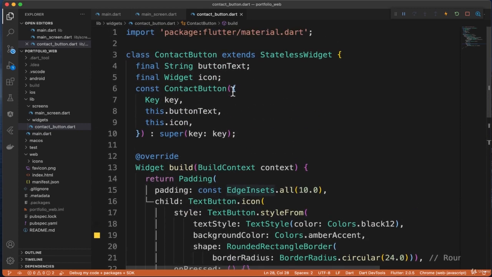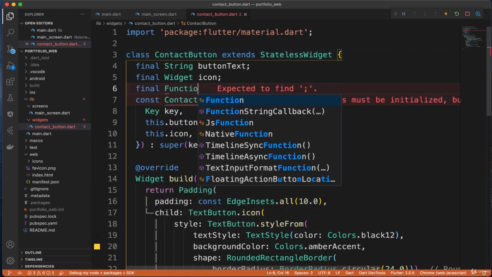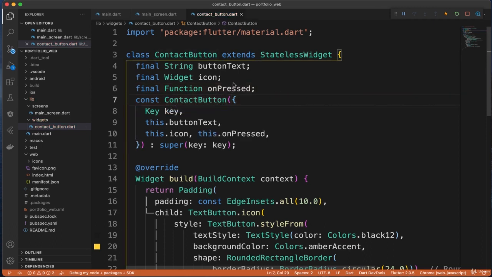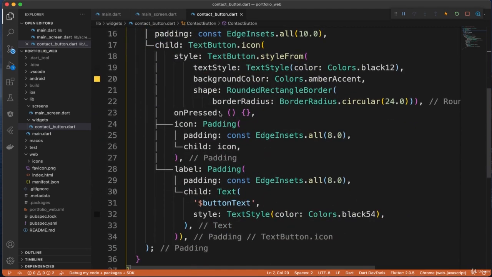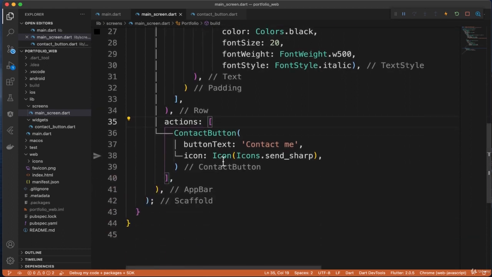What I can do, look at this, we can say final and say Function, because that's what we want to be passed, say onPressed like this. And we're going to do the same thing here, add that parameter there, and then here we just pass something which we're going to be passed. So say onPressed like that. Look at this. Now if we go to our main screen where this is being called, we can pass along something like onPressed.